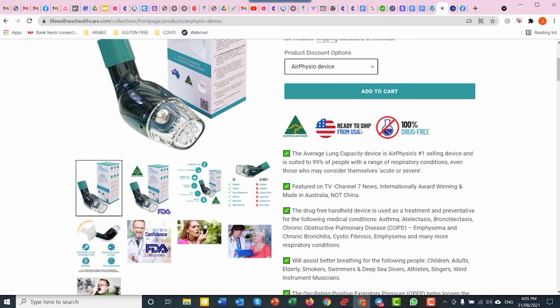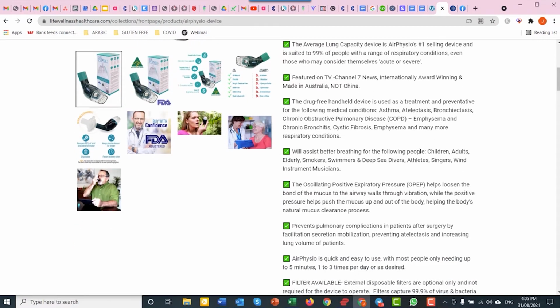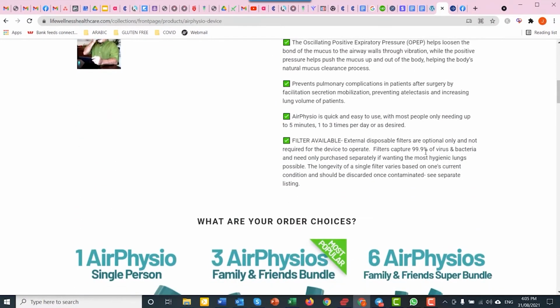Our product is proudly Australian made and it's ready to ship now from the USA, so you get it quick. And remember, it's 100% drug free, an all natural device. There's a variety of images here that you can enlarge to see more information and a description of all the features and benefits of the device to help clean your lungs.